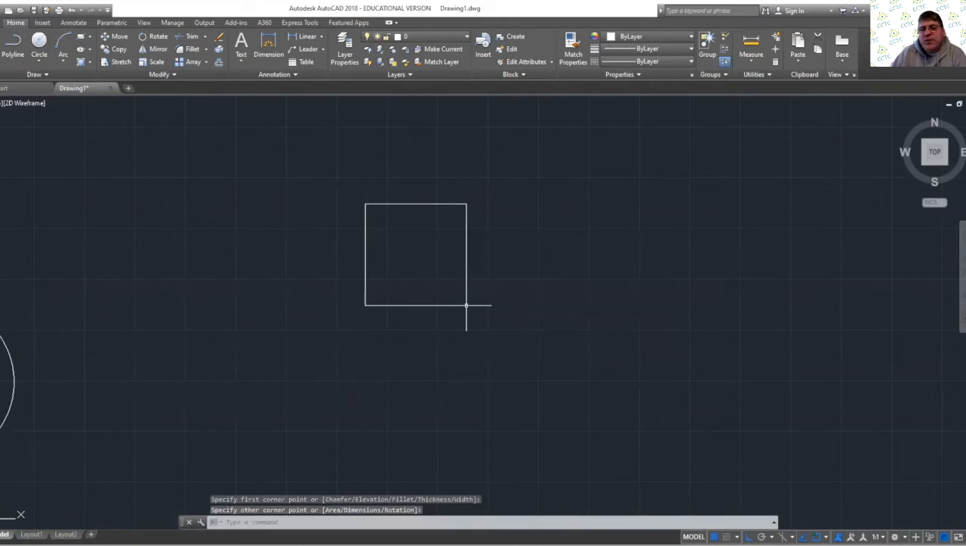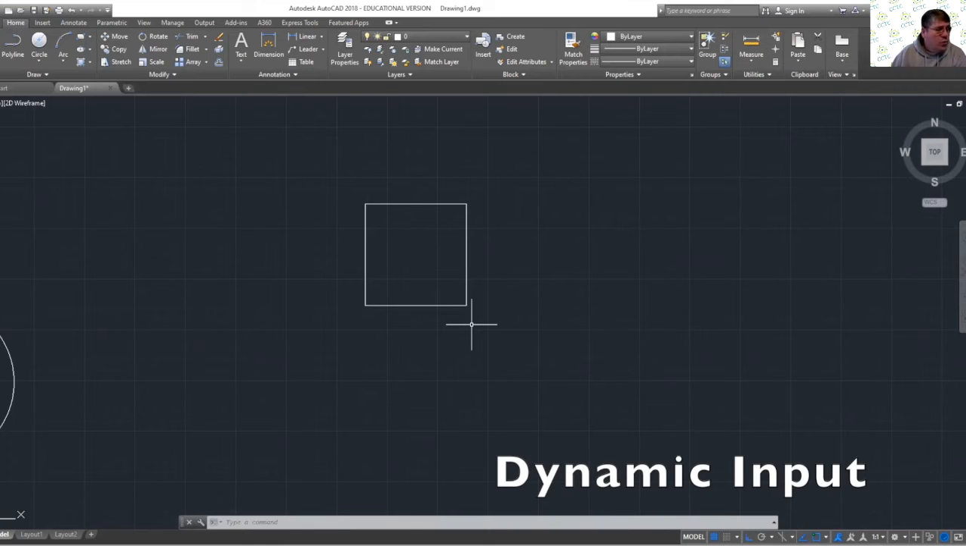Ouch, it's painful. So there is a 25 by 25 inch square that I drew without the benefit of dynamic input. Next, it says to draw a 30-inch by 30-inch square with dynamic input. This is going to be a whole lot easier.